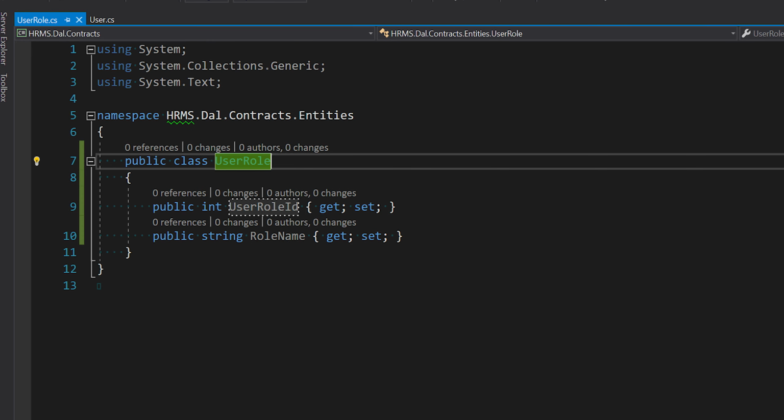So if we use this convention, like the table name followed by the ID, EF Core automatically picks it up and identifies, okay, this is the primary key. We need not define it. Although it's still better that we do, it's not mandatory.